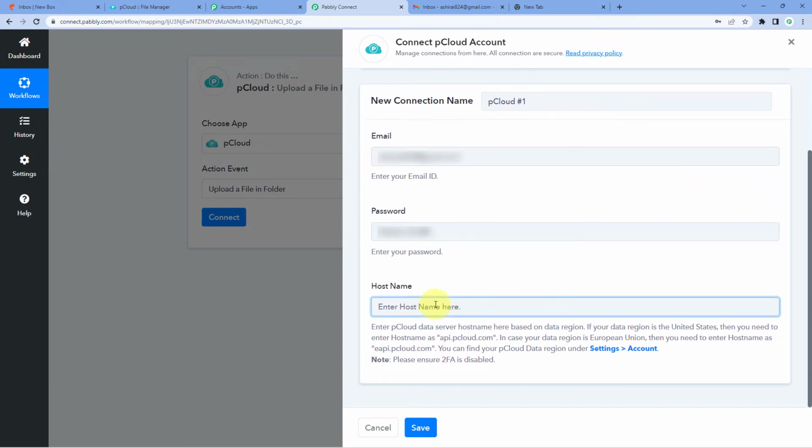Now here guys, how are we going to get the host name of our pCloud account? The help text below says, enter pCloud data server host name here based on data region. If your region is United States, then you need to enter the host name as api.pcloud.com. In case your data region is European Union, then you need to enter the host name as eapi.pcloud.com. So how are we going to find the data region?